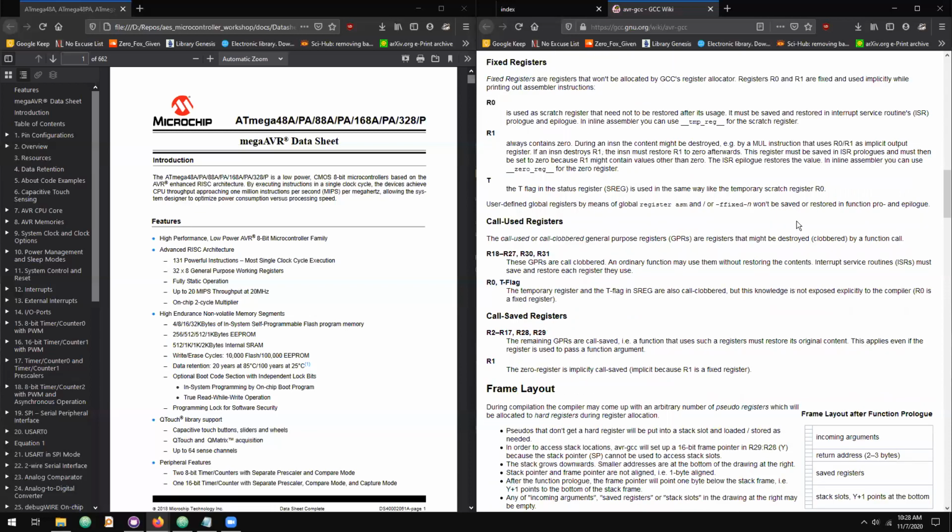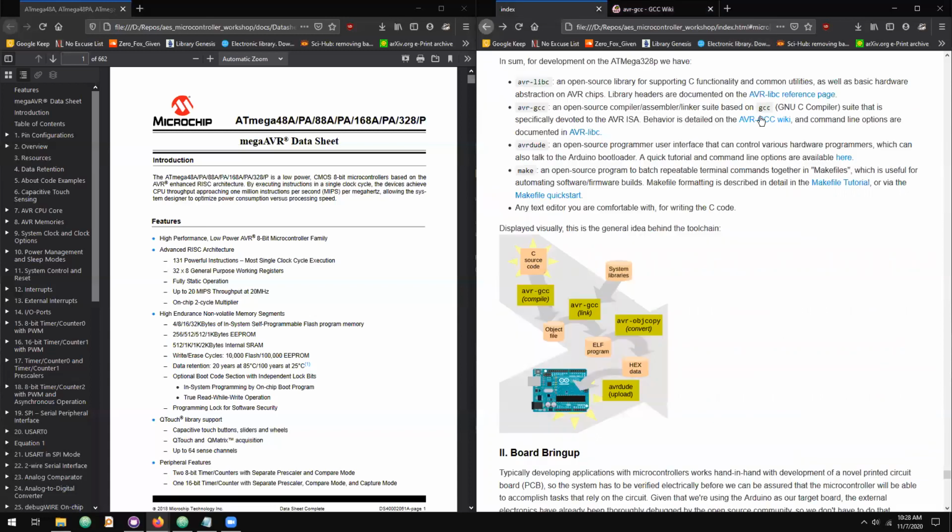But that kind of information generally is laid out in this document, which is the first link under AVR GCC here. And we'll get into invoking this via the command line as well.